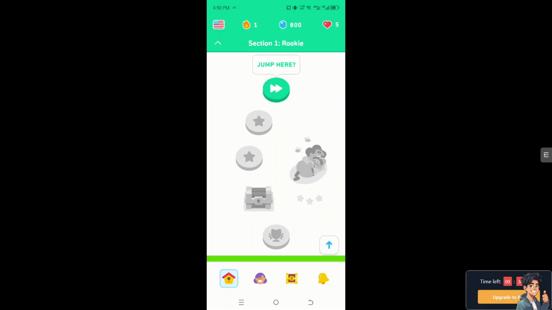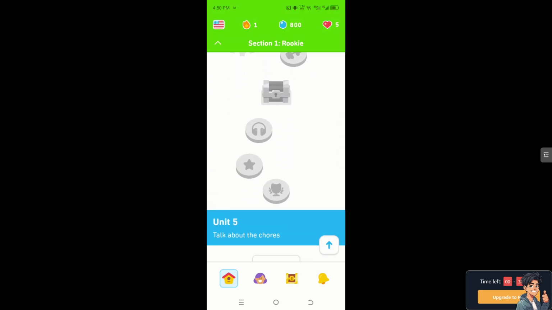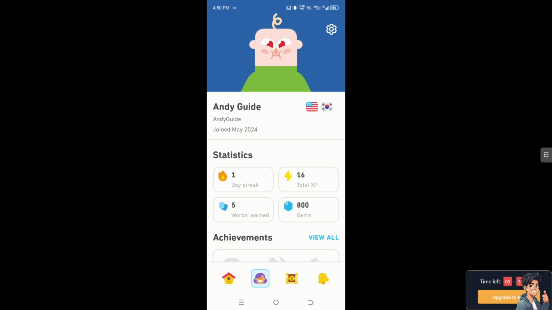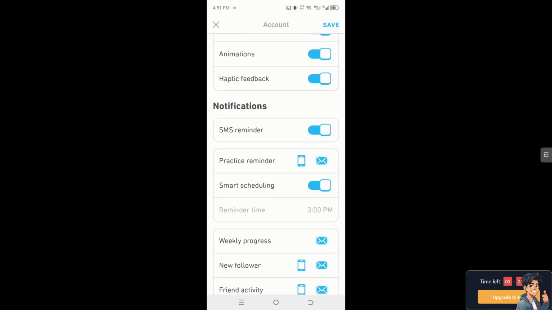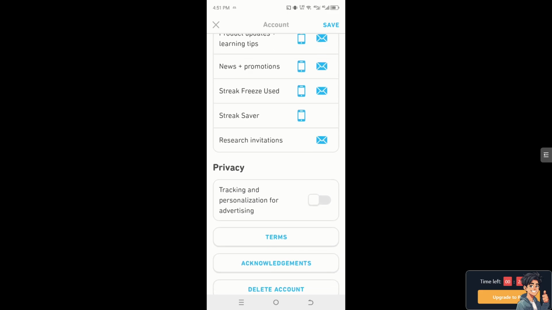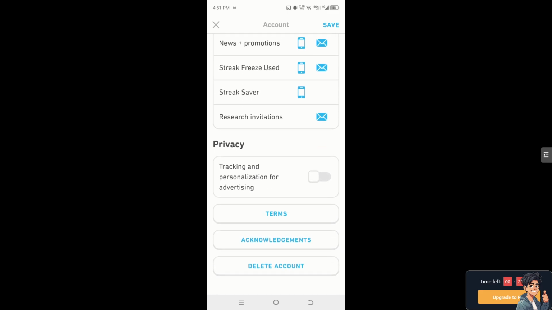Now, once you are inside the Duolingo app on your mobile device, I need you to click on the smiling icon at the bottom. And of course, click on the gear icon on the upper right corner. Now, once you do that, I need you to scroll down below. And let's look for the privacy. You see, there's a tracking and personalization for advertising. Slide that off. If it's not yet slid off, slide it off.